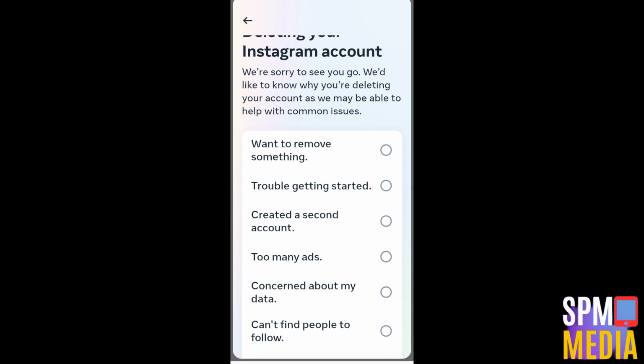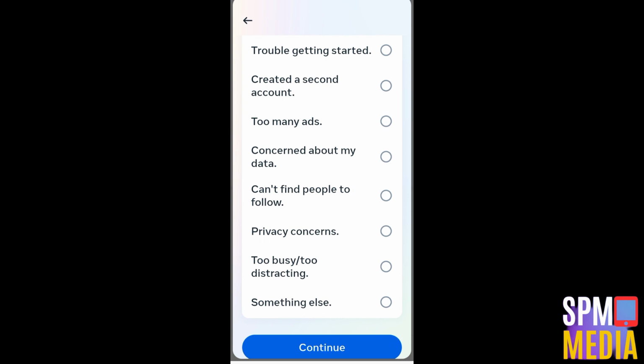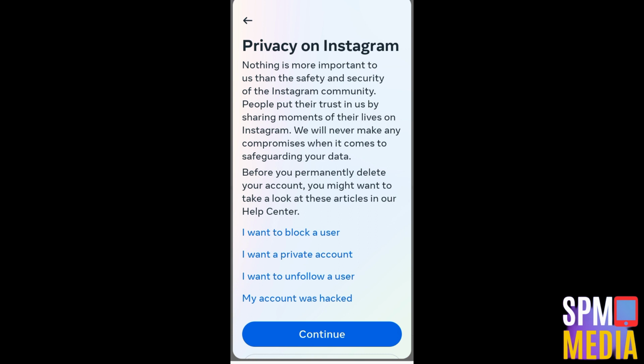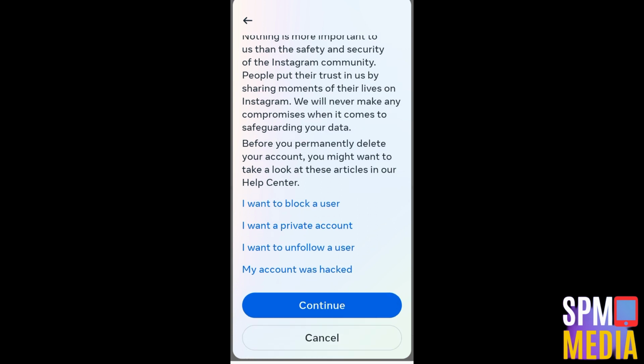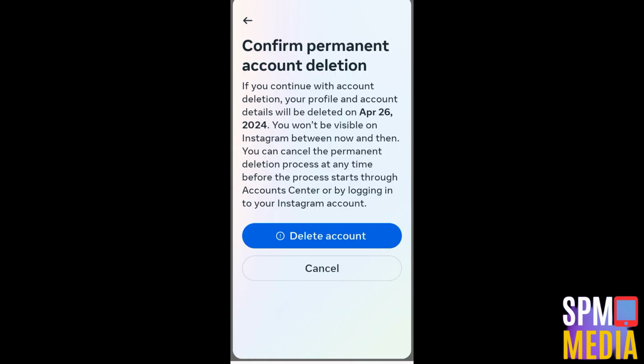Now, Instagram will ask you the reason why you're leaving or deleting your account. You just have to choose from any of the given options here. For this tutorial, I'm going to click this privacy concerns and then click continue. Now you can also answer the following here, or you can just skip this one and proceed to tap this continue button. After that, you have to enter your password again to confirm that it's you who wants to delete your account. And here you are on the final step, and that is to confirm permanent account deletion.